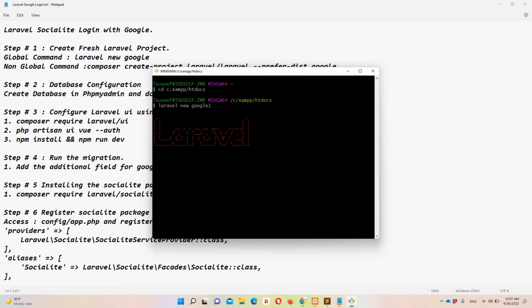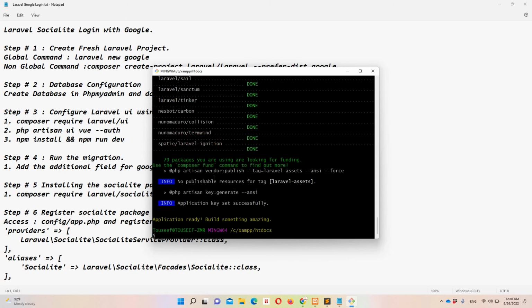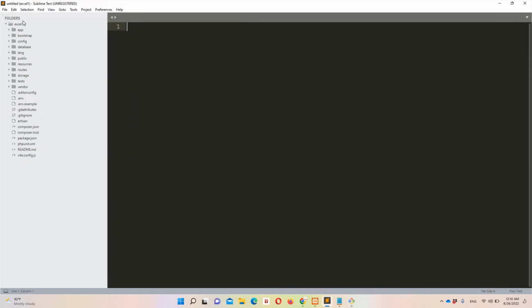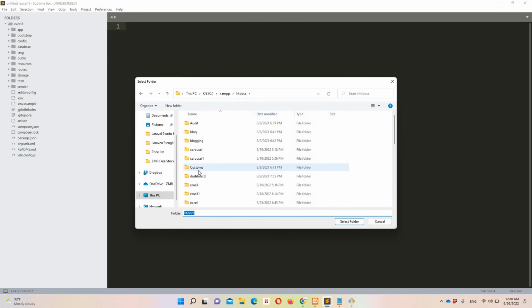So I'm just going to pause the video to save some time. Okay guys, so now we have our fresh Laravel project in place. Let's move to the second step, which says we need to configure the database and create the database. First of all, let's access our project directory. So cd Google 1. Let's open our project in Sublime: file, open folder, htdocs, Google 1 right here.